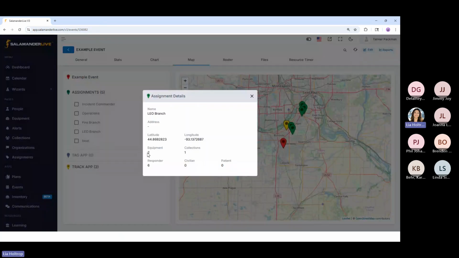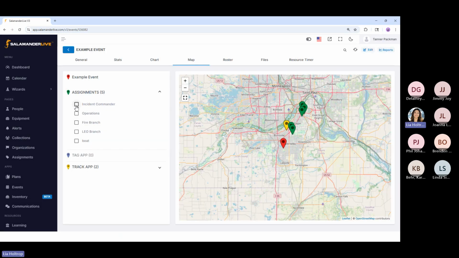6 responders, 2 equipment, 1 collection. You can also click from here if you just want to see that one assignment relative to the event location. See that there as well.